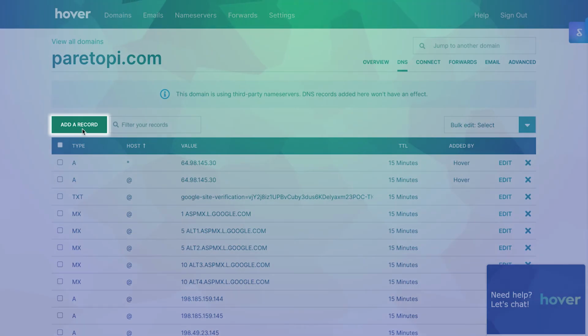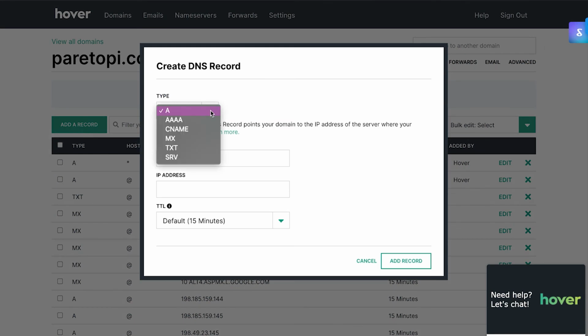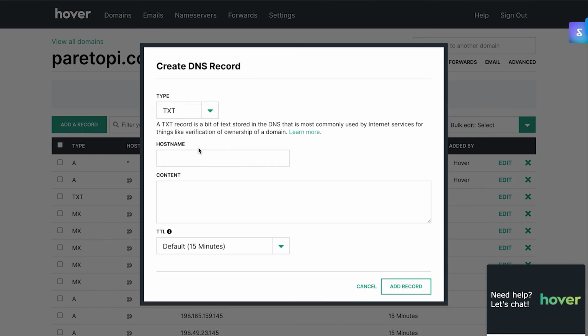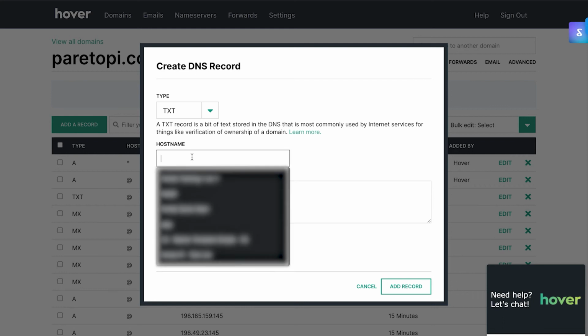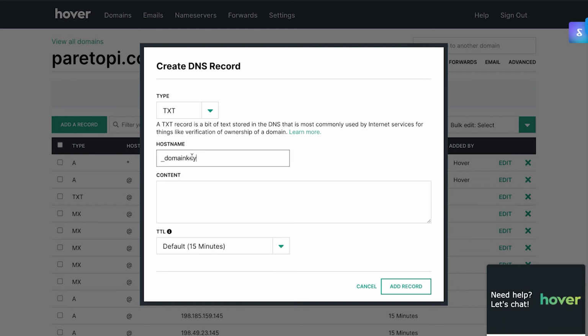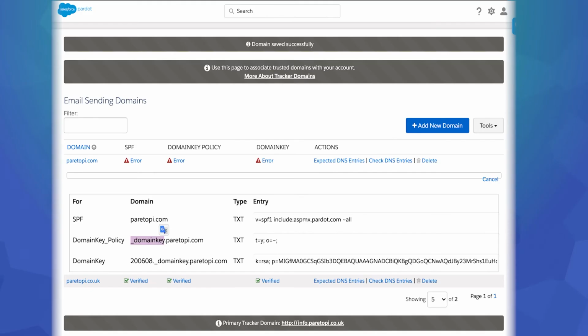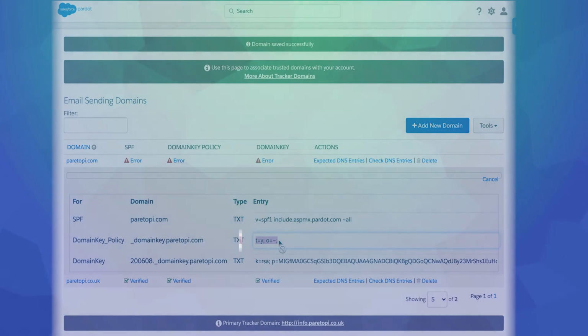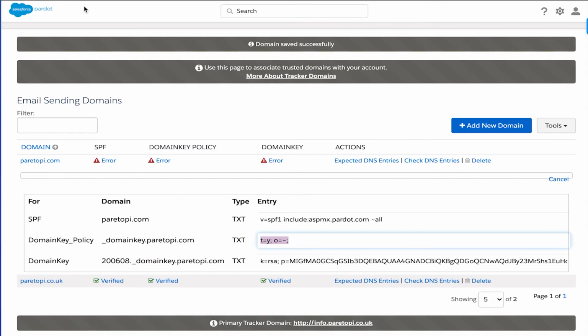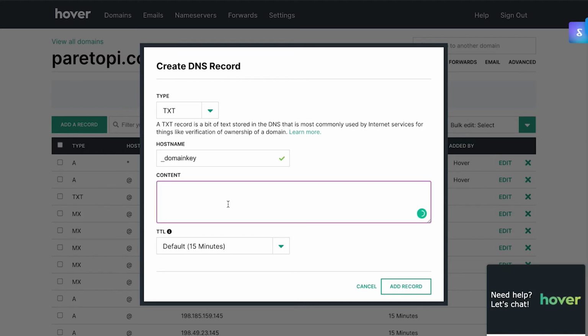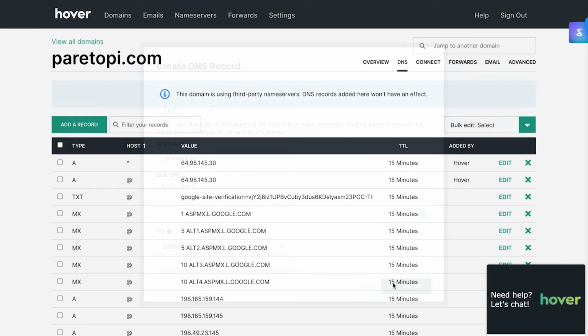We're going to add a new record again. We're going to select the type text. And in the hostname, we're going to paste this _domainkey value. And then the entry is going to be the text that, again, we're going to copy from Pardot. And this will be this little one over here. And we're going to paste it in the content. And I'm going to leave my TTL the same as previous and click Add New Record.